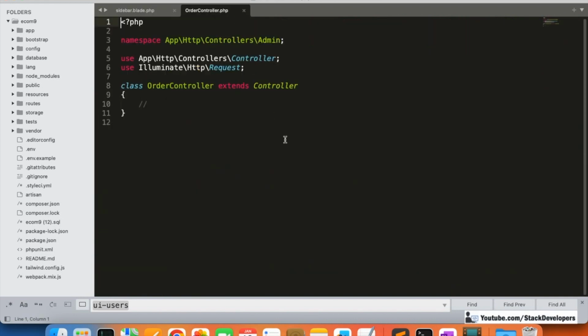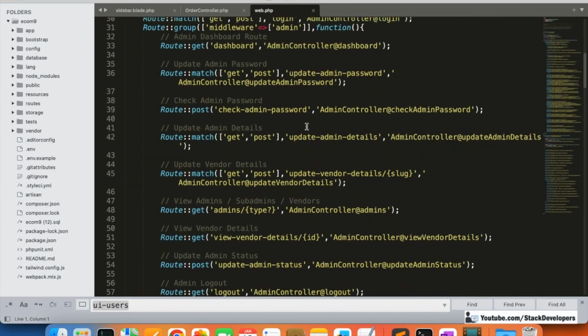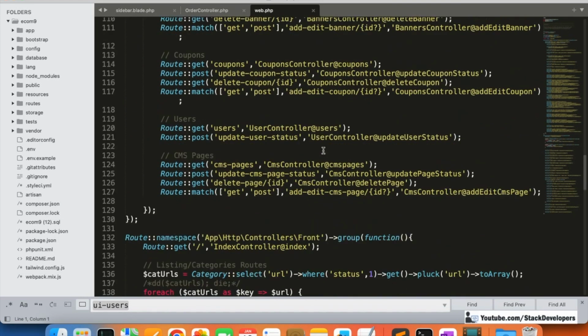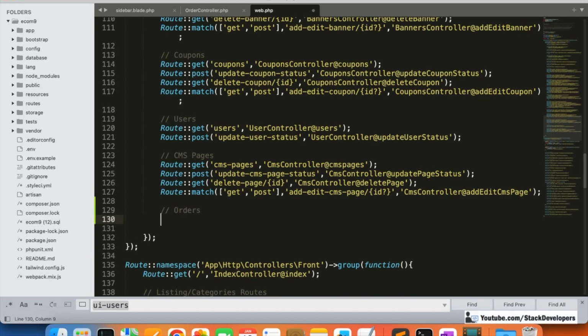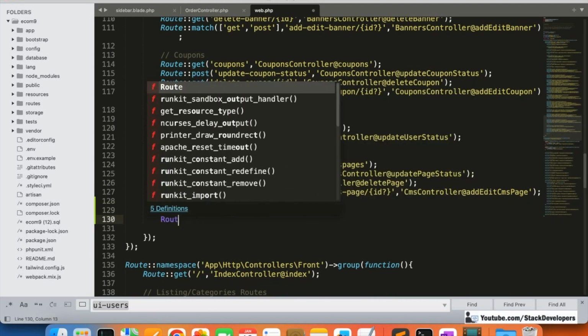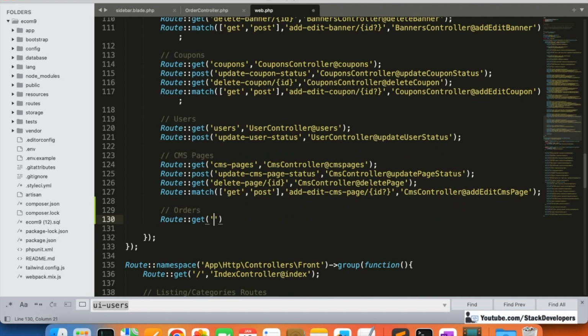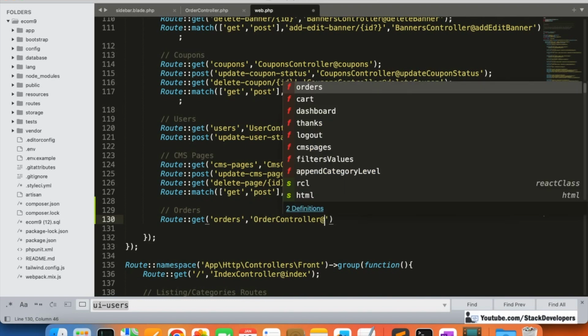Now we are going to create its route, under the admin, in the admin middleware group, this one. Here we are going to display the orders. Route get orders, OrderController at orders.